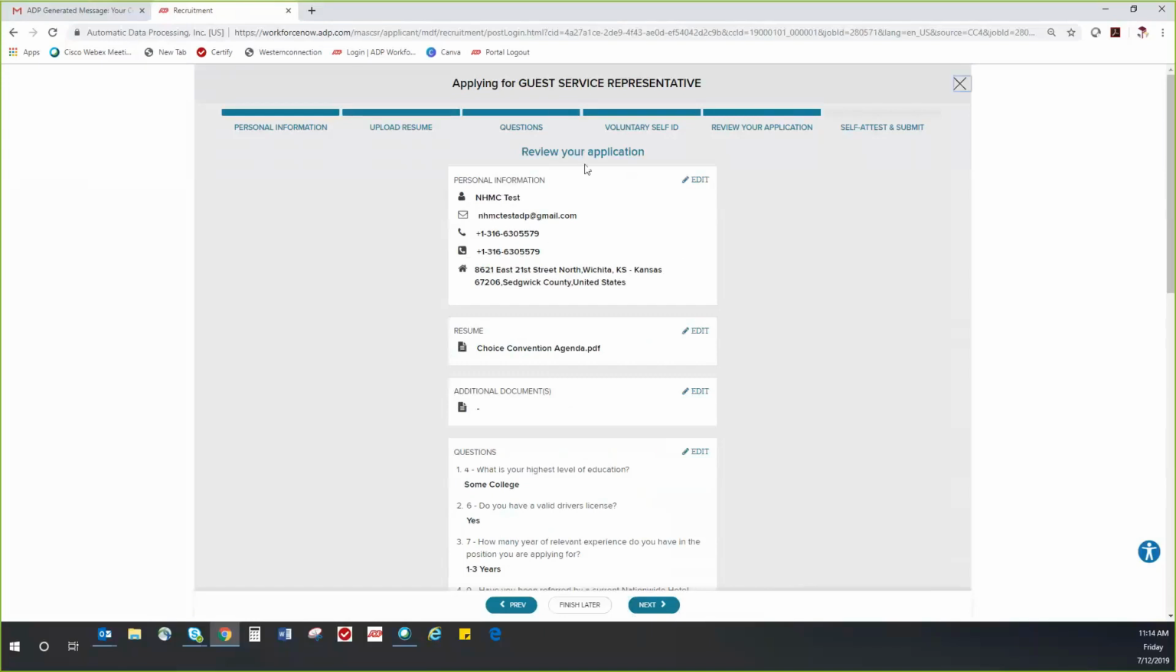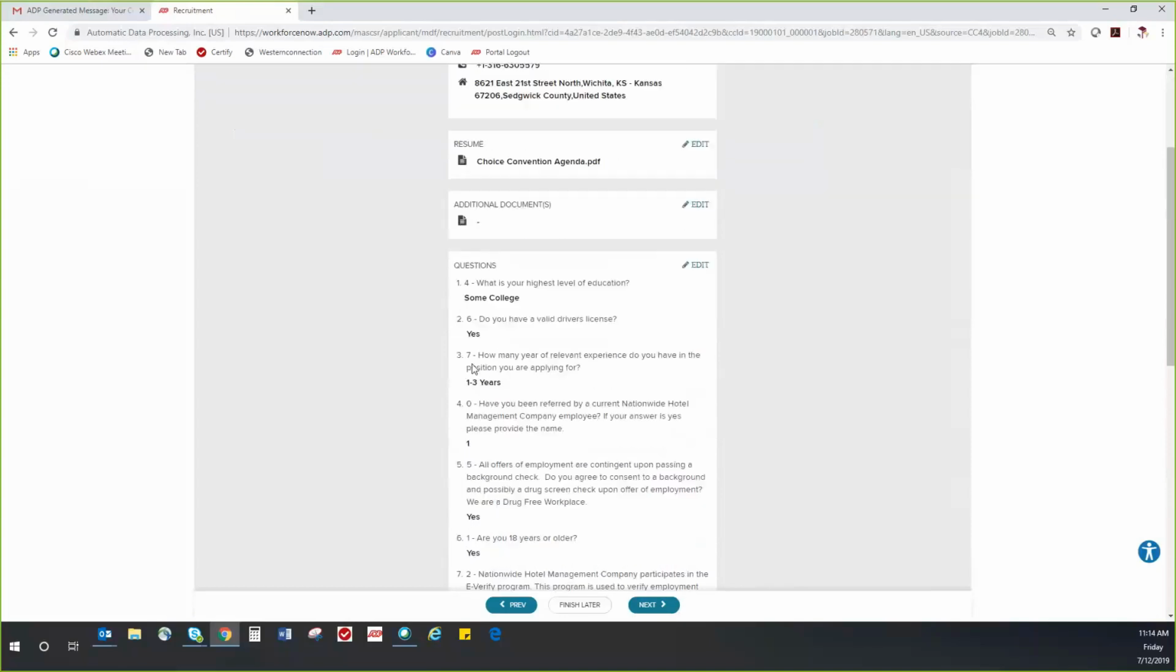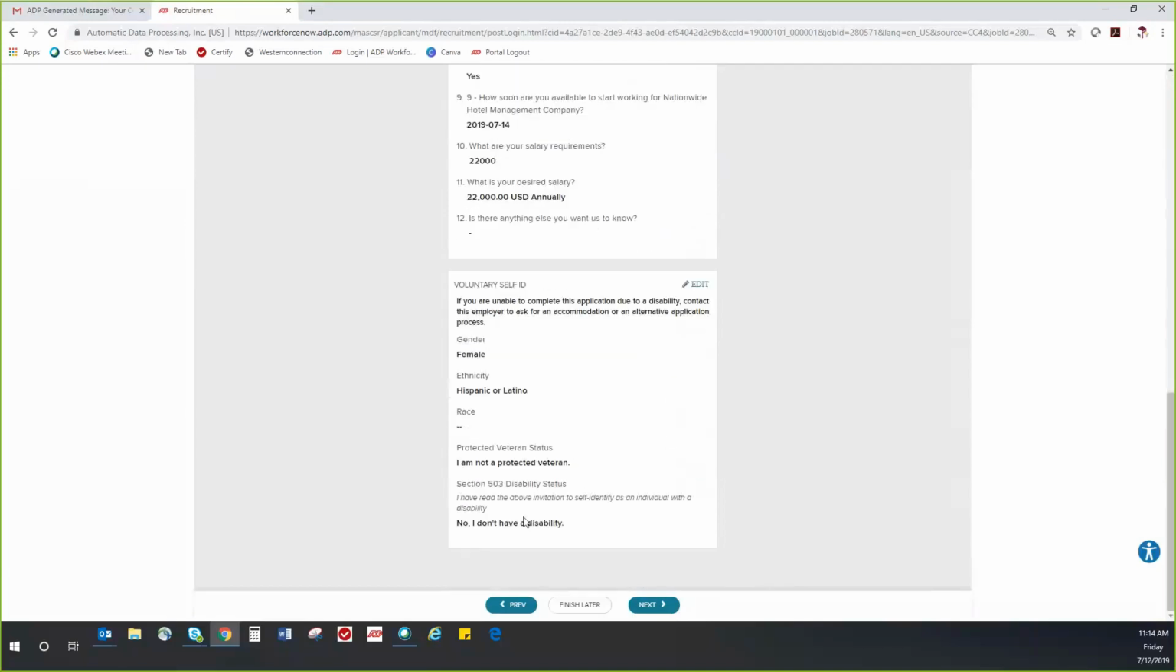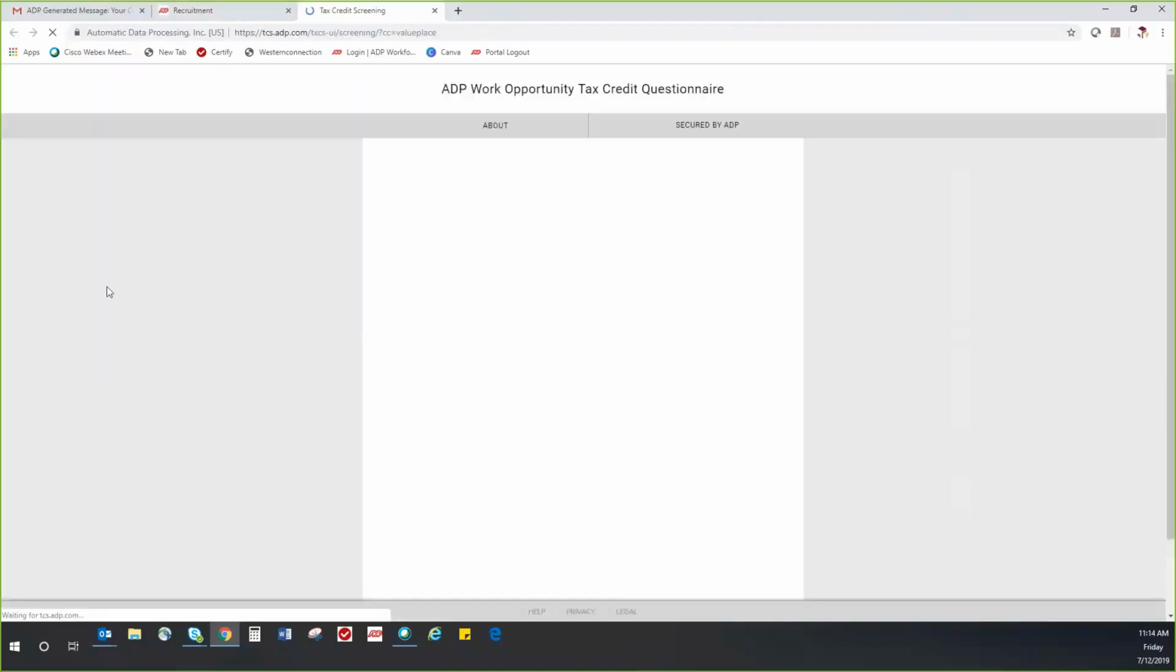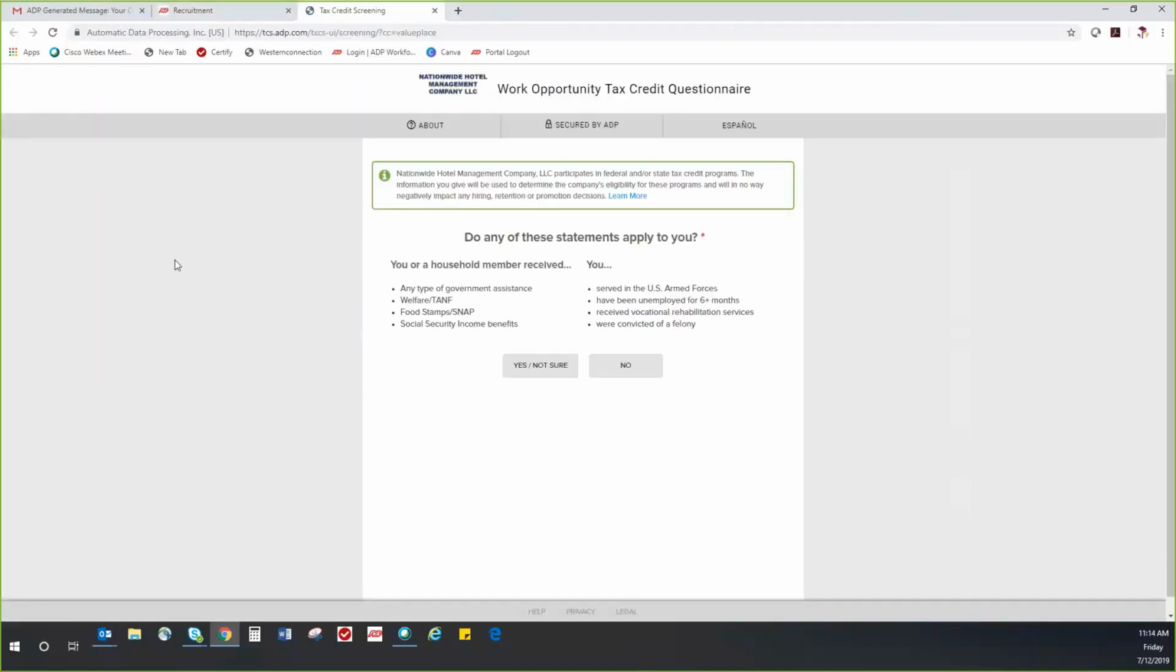Then it gives them an opportunity to review their application. They can go through and make sure they haven't made any typos or errors or incorrectly answered a question. If something is wrong, they can always just simply hit the edit button to go back and correct that. But in this case, we're going to say it looks good, so we'll hit next. And then this is the verification that they're saying that they understand that all the information that they submitted is correct and true. And then they'll say, yes, I agree, and they will put their electronic signature on there and then hit submit.